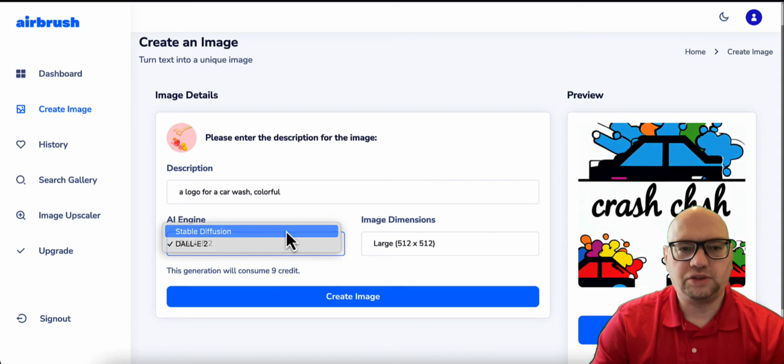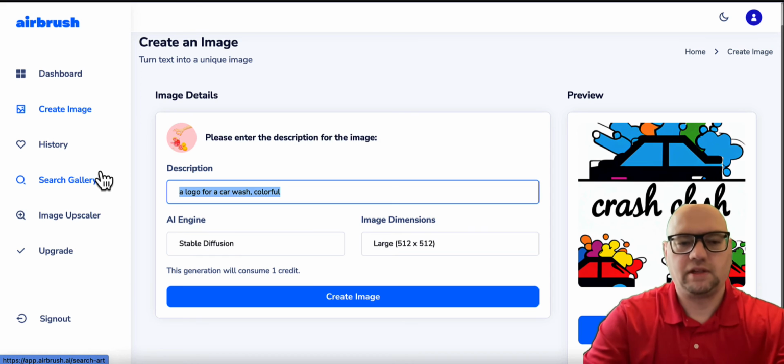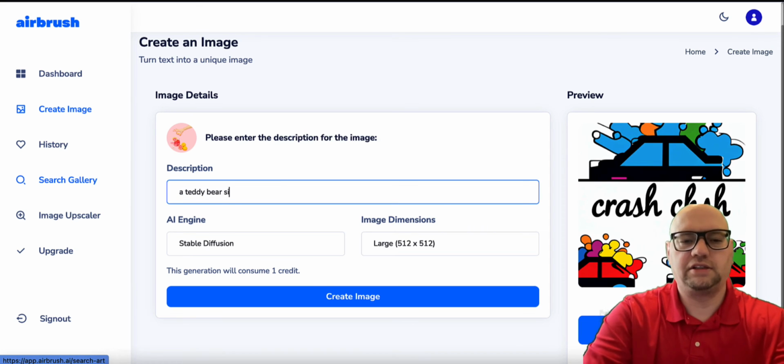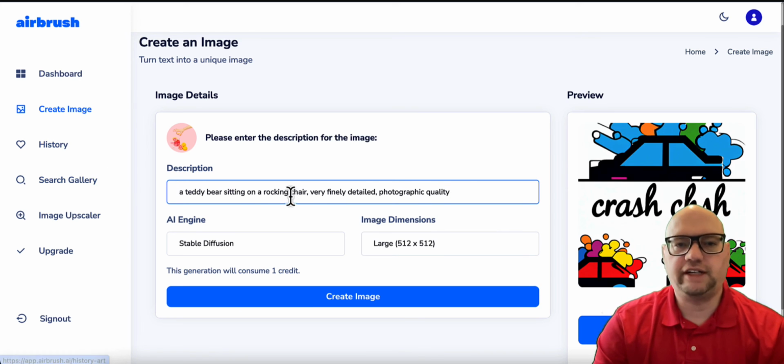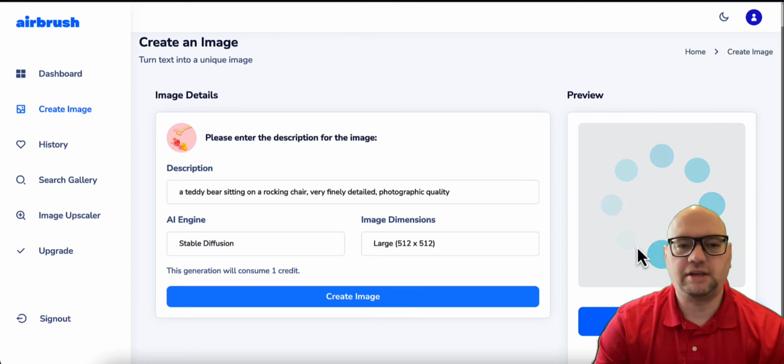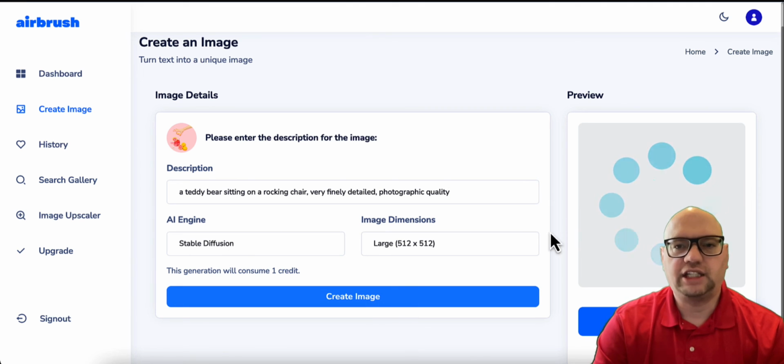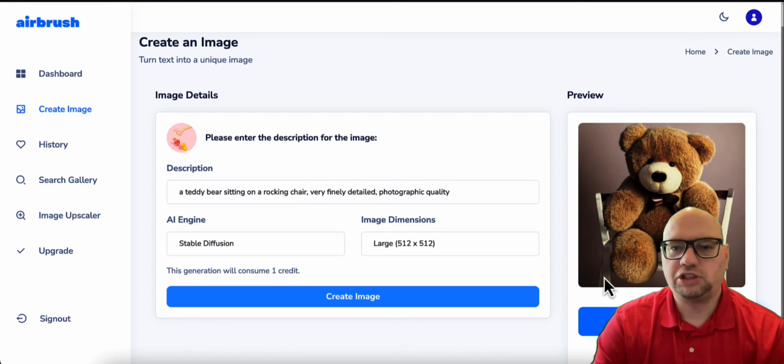And last but not least, we're going to do another one here. A teddy bear sitting on a rocking chair and very detailed photographic quality. So I find that very finely detailed and photographic quality gives me the best images. So I'm going to leave it at that. That's usually what I do with every image on here, unless I want like a cartoony image. And there is my teddy bear sitting on a rocking chair. So that came out pretty good.